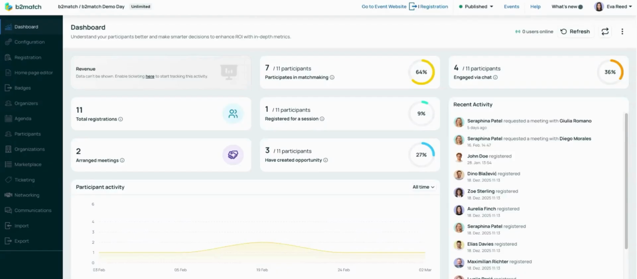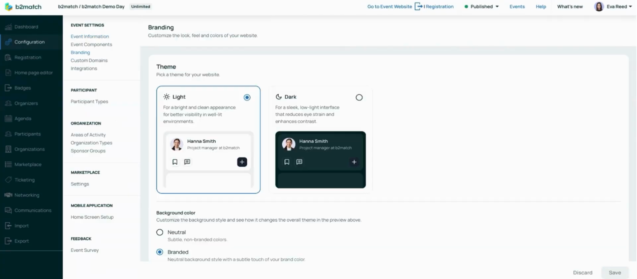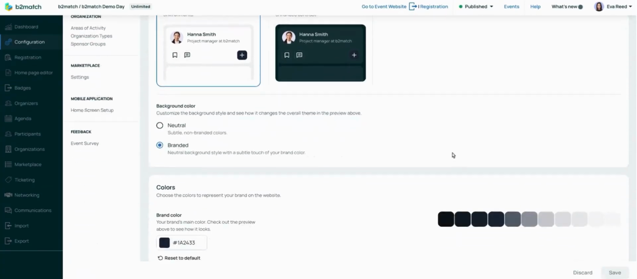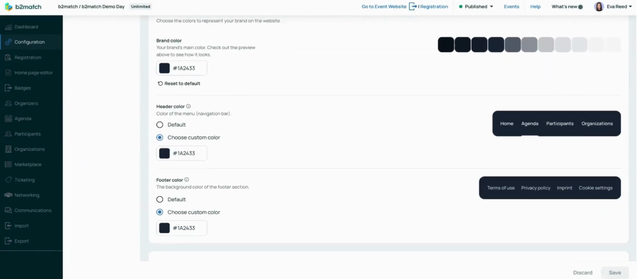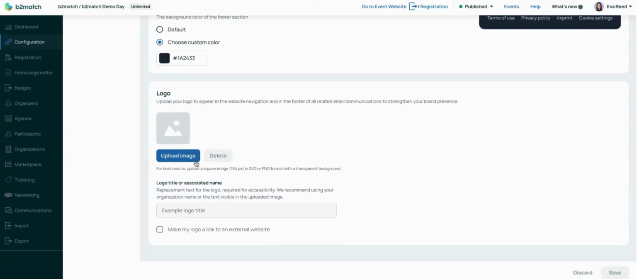Now for the finishing touches. Head to Configuration and Branding under Event Settings. Here, you can choose your website's theme, background color, header, footer, and brand colors. Don't forget to upload your organization's logo so it appears in the top left corner of your event website, right next to the event name, and at the bottom of emails and notifications.